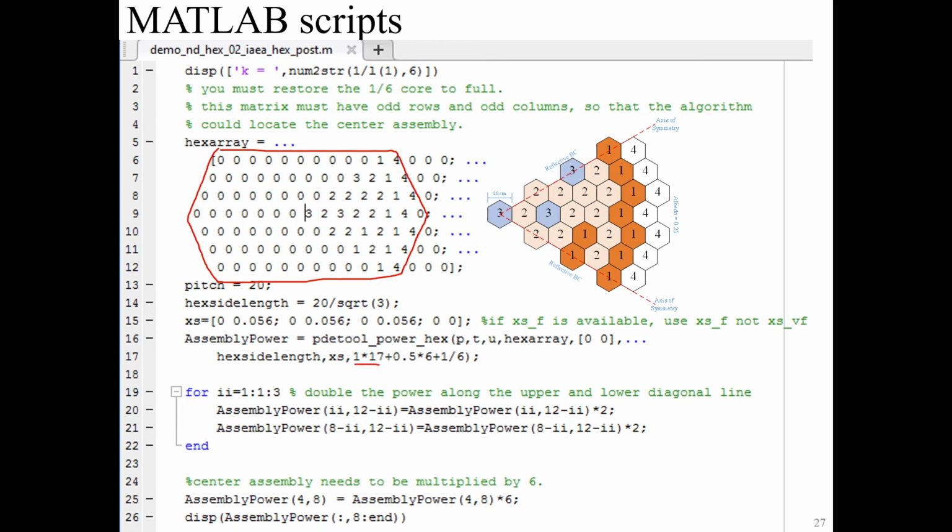Then we will move to the assembly power. Here we have 17 full assemblies. When you count the full assemblies, do not count the assembly number 4 because it is not filled. And we have 6 half assemblies, so 3 along the bottom diagonal line and 3 along the upper diagonal line. The center assembly is covered by 1/6, so we enter 1/6, so that this formula will calculate the total number of filled assemblies included inside your 1/6 of the core.